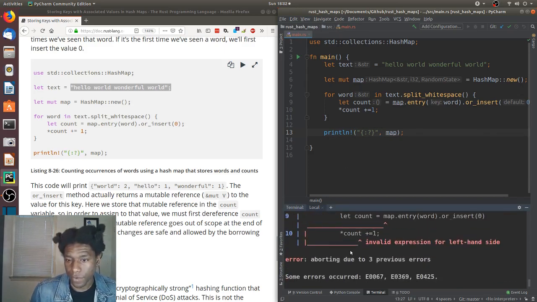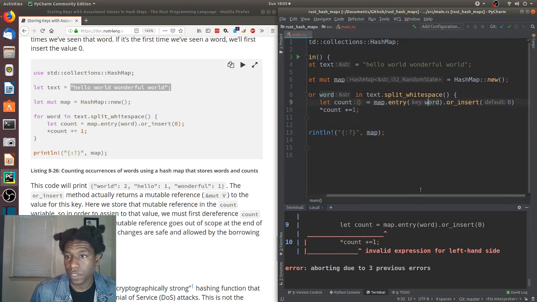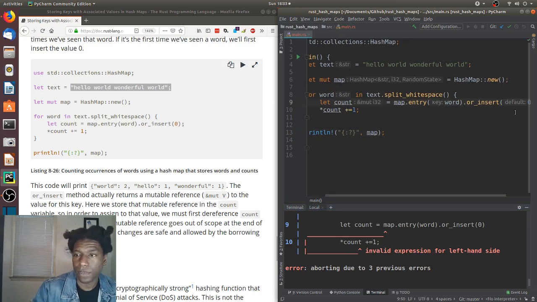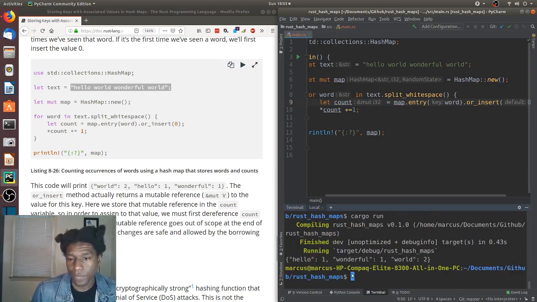And I have an error. Invalid expression on the left side. Interesting. Did I forget a semicolon? Could that have been it? And I forgot a semicolon. Cool. So we have hello 1, wonderful world, wonderful 1, world 2.